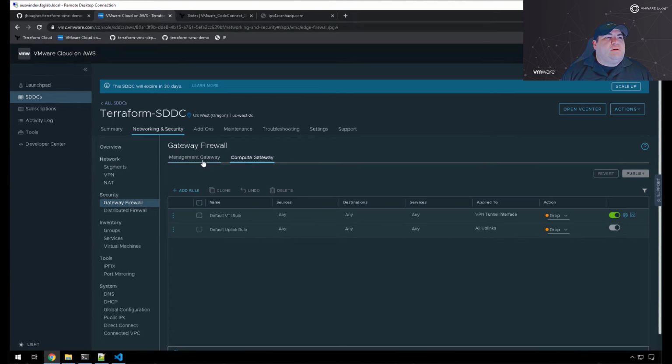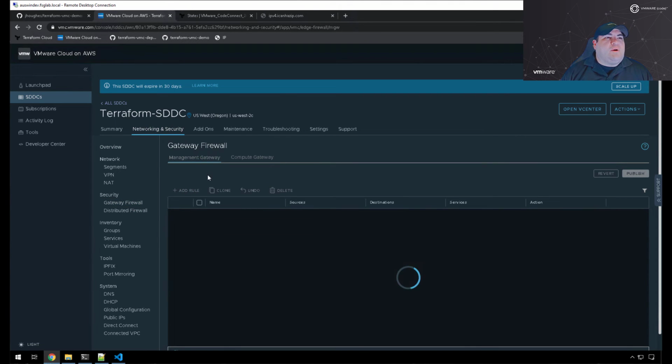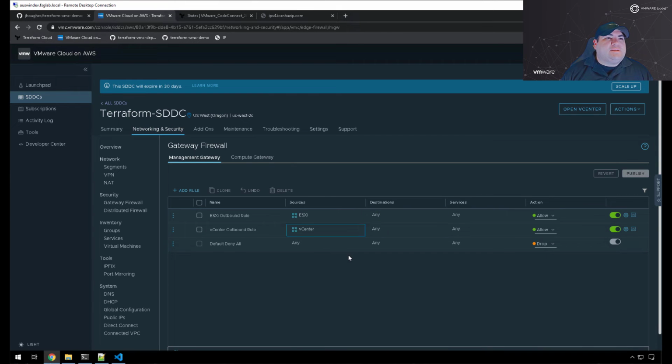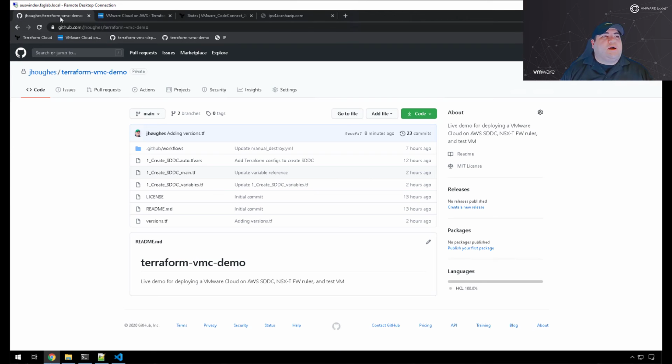So if we come in and look at our gateway firewall and look at the management gateway, we currently have no rules that allow access to vCenter other than our outbound rule. So we have no inbound access to vCenter. What we're going to do is create and upload some files into here that are going to create our new NSX-T rules.